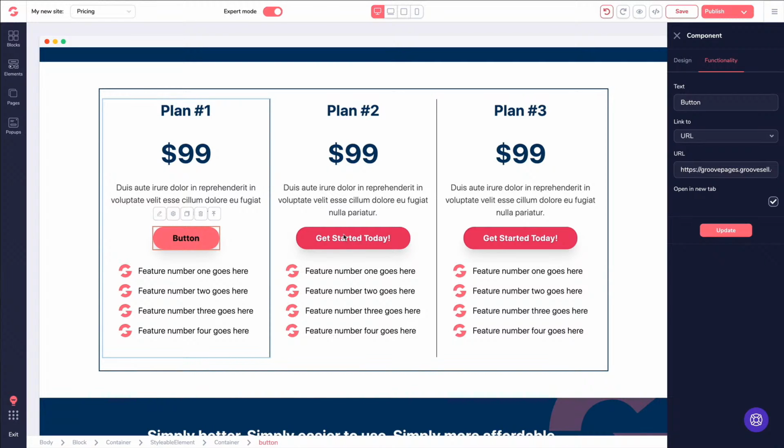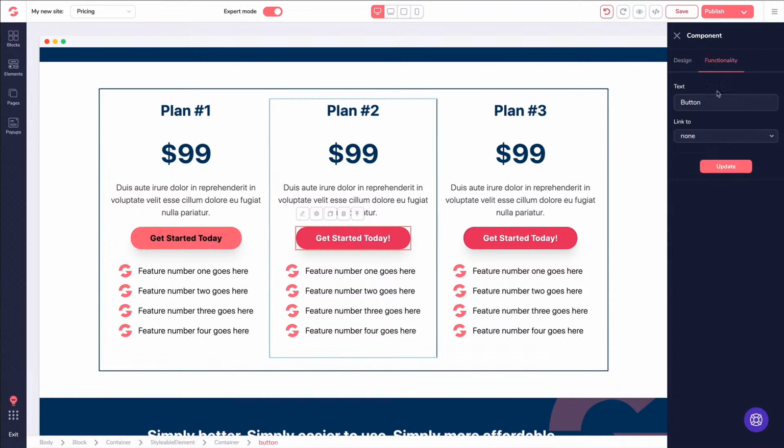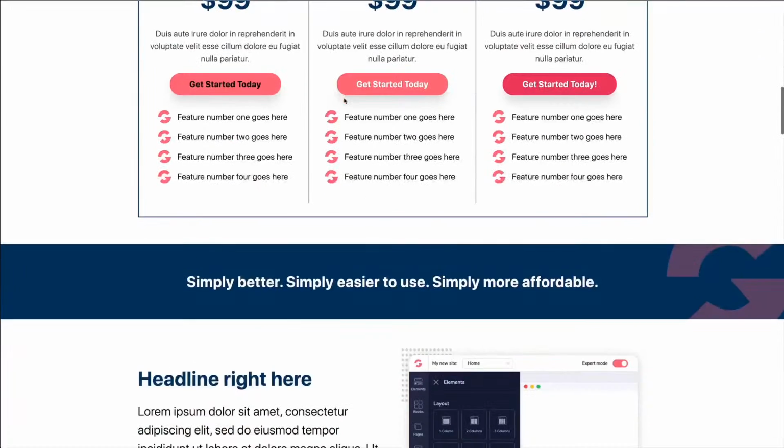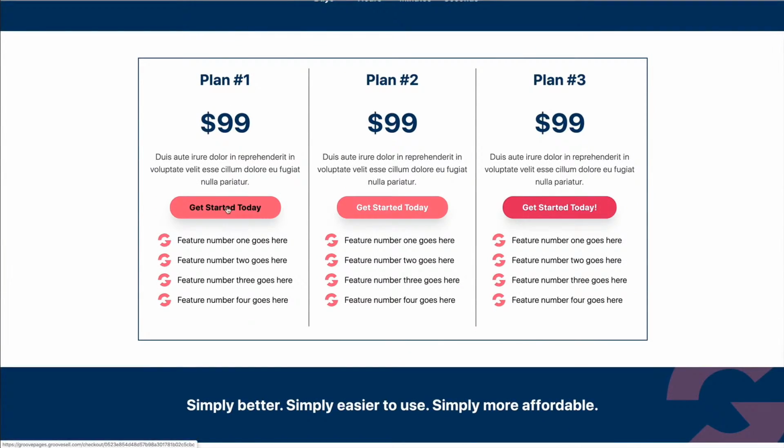I'm going to choose that for this one here. Let's just change that to get started today. Let's now go over to this one here, do the same thing. And I'm going to have that one go to a multi-price checkout just to show you some features that you can do with GrooveSell. We'll have that open in a new page as well. We click update and we're all set. So let's save that, wait for our little confirmation here, and once that's done, we click preview. And I'm going to go down to the pricing section now once this page loads here. And I'm going to click get started today.